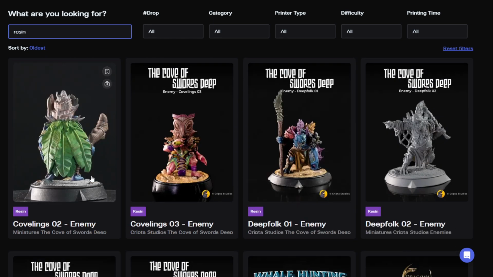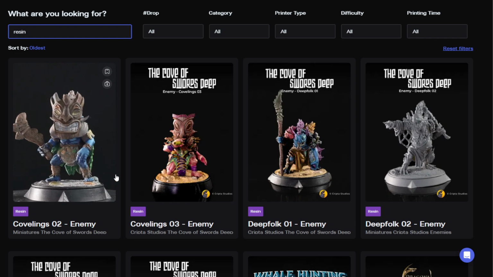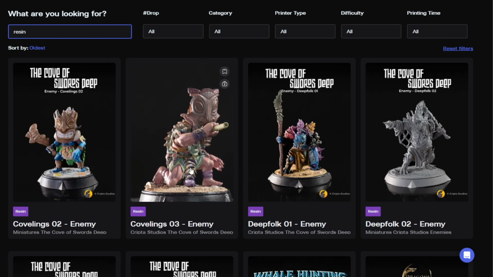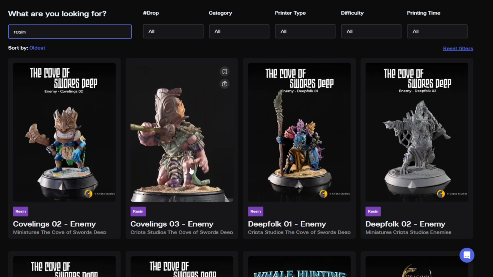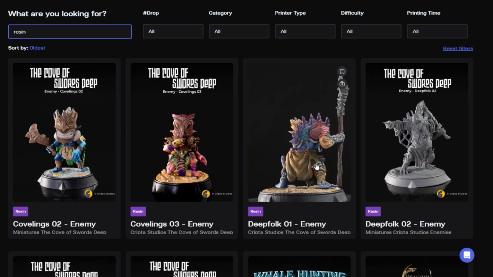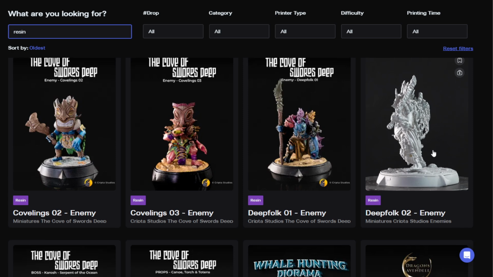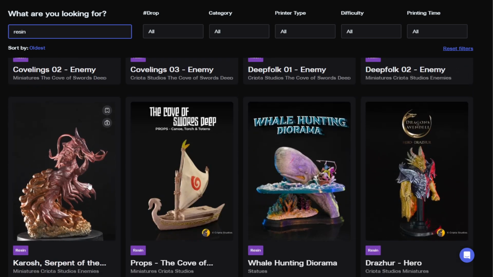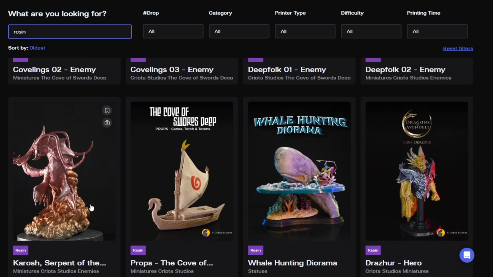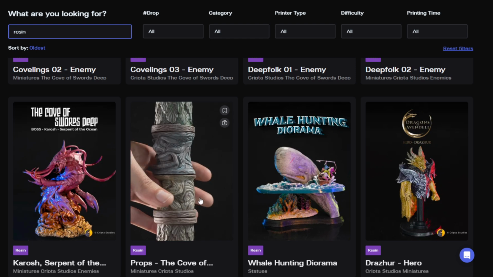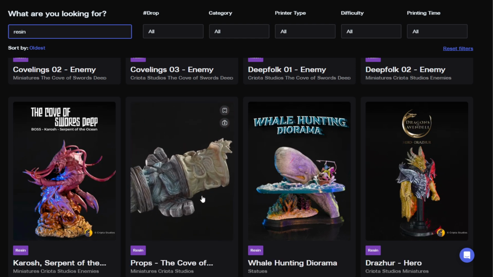This is Cove of the Sword's Deep. These are all little tiki characters. That one's got a blowgun. Cool. Fish people. Oh, some sort of crustacean. And props.